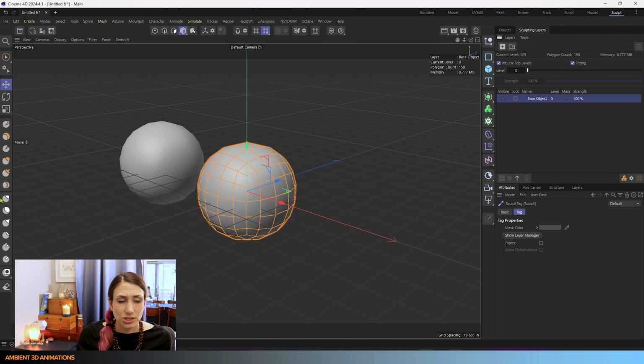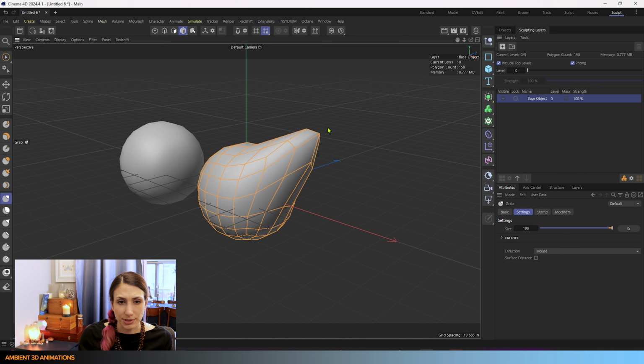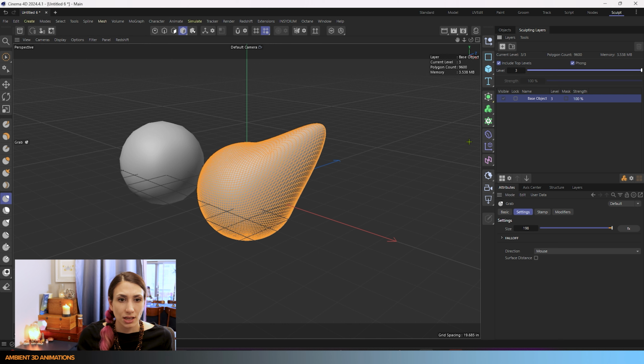Now the cool thing about this is that changes you make at level 0, I'll grab the grab brush, changes that you make at level 0, you'll see update on all the other levels. So I'm just going to grab this surface here and move it. If I increase the levels, you'll see that change taking effect at level 3.